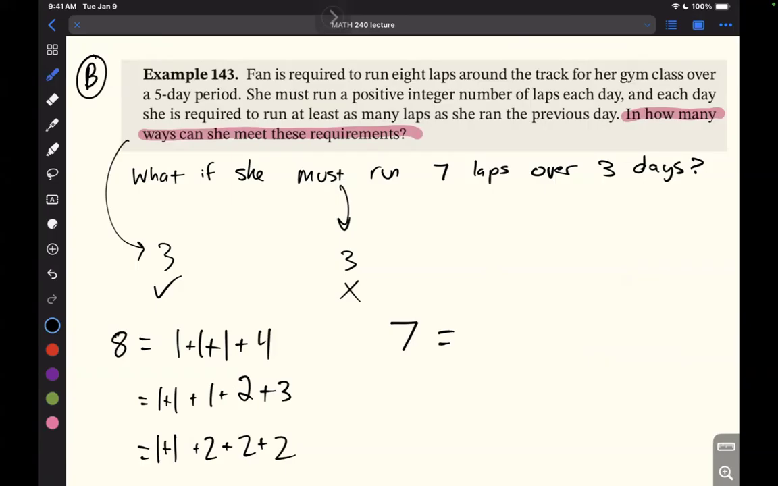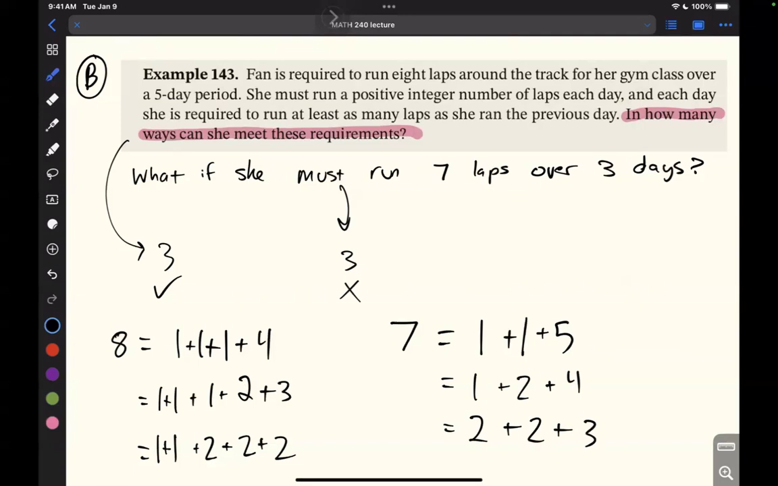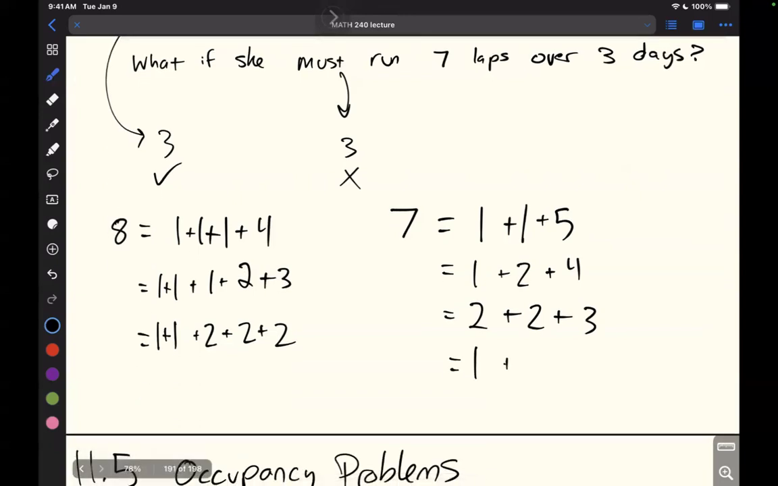If she has to run 7 laps over 3 days, I'll tell you that that is 1 plus 1 plus 5. And 1 plus 2 plus 4. Or 2 plus 2 plus 3. Wait, no, I'm missing 1. 1, 3, and 3. Okay. So the answer for the other part of that was 4. Questions?